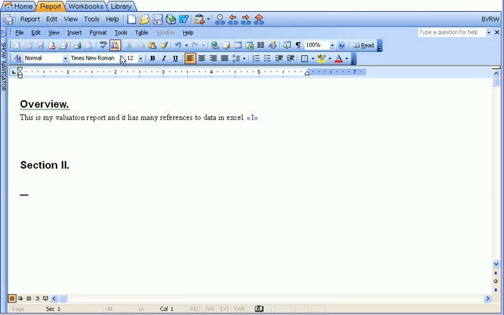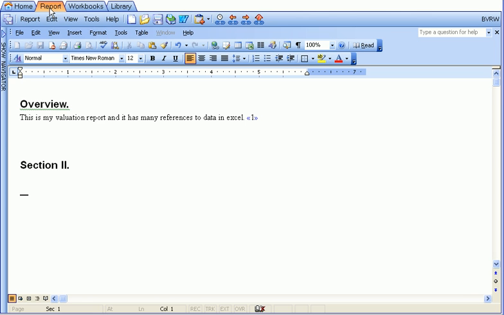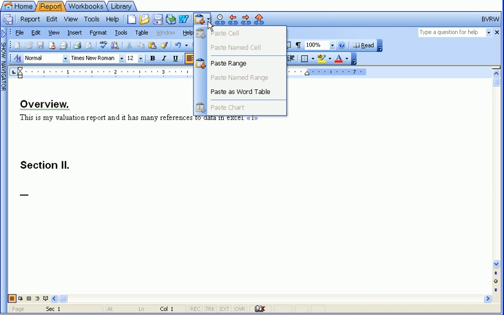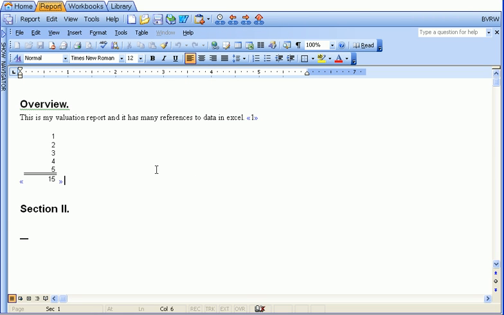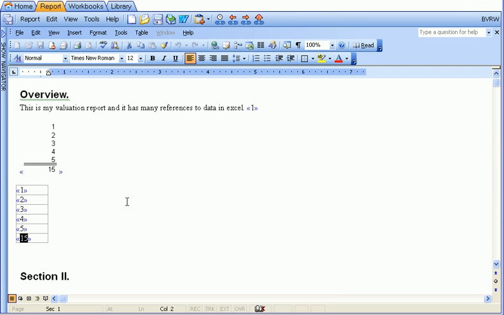And remember, you can bring in ranges as well. If you highlight a range and select Copy Link and go back to the report and select Paste, you can either paste the range or you can paste it as a Word table. Pasting it as a range pastes it as a picture. Pasting it as a Word table actually creates a Word table out of the range. This gives you more control over the formatting of the table.